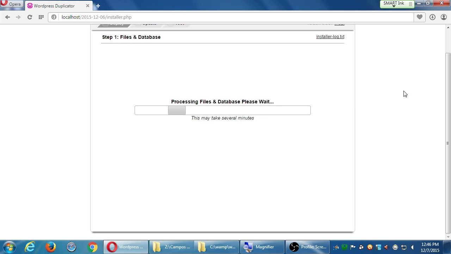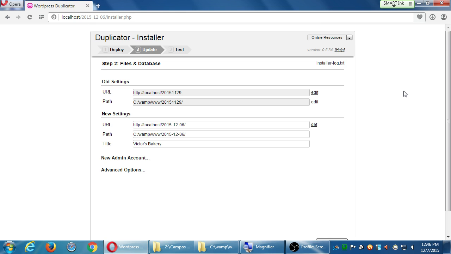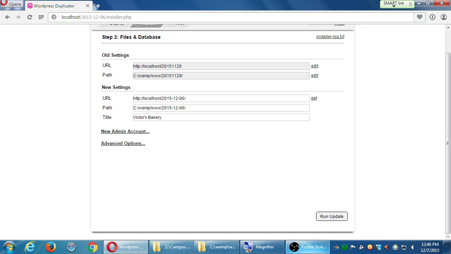Depending on the complexity of your site and the database, this might take a moment. And it goes eventually there. So it's saying, here's your old site, here's your new site. They look the same there, that's okay. Title, Victor's Bakery, good. If you need to create an account or advanced options, you can. Usually you don't need to. So we'll just, at the bottom right, select Run Update.